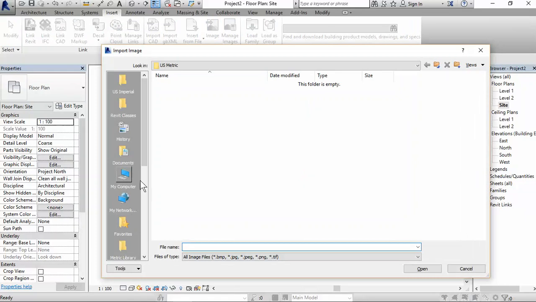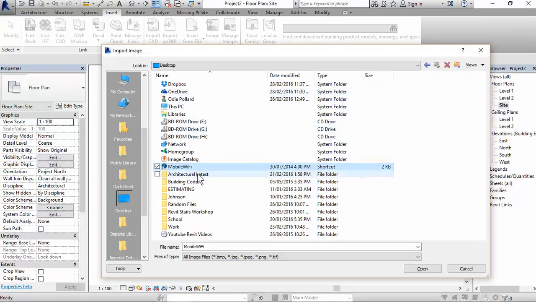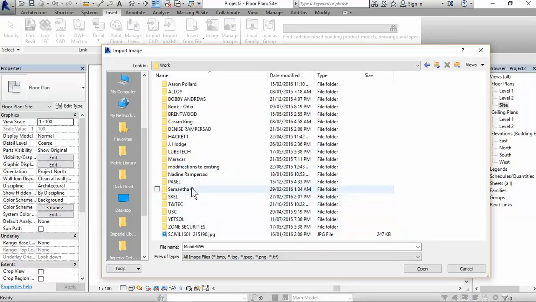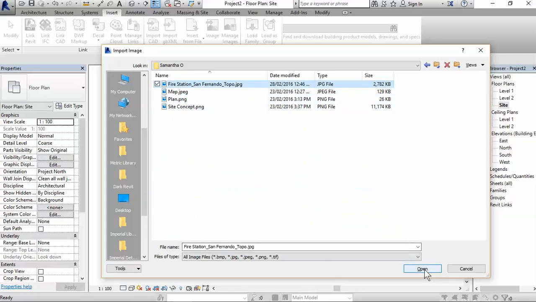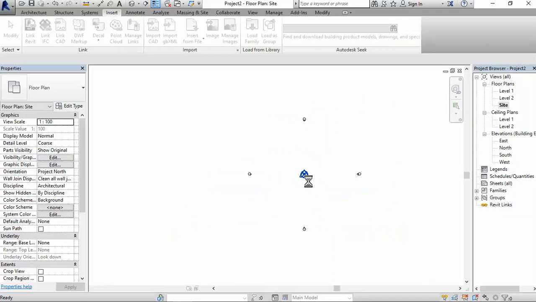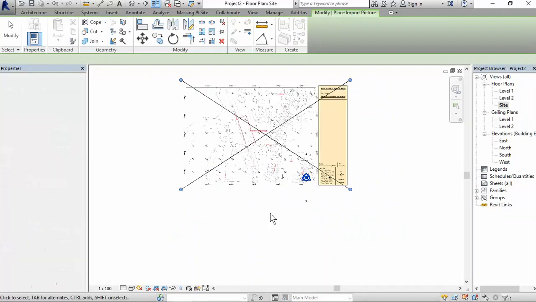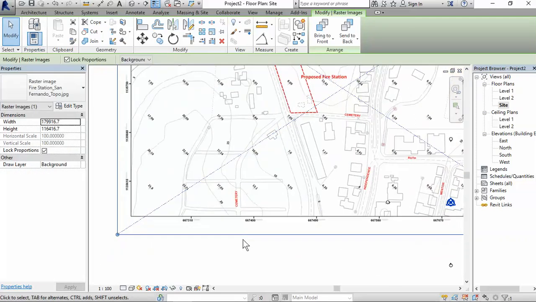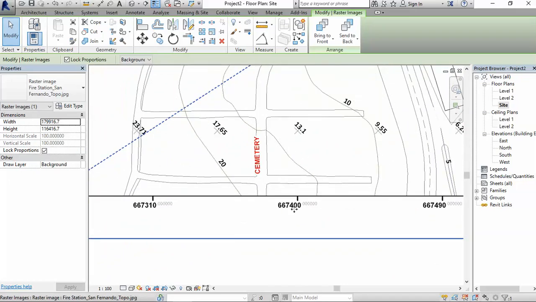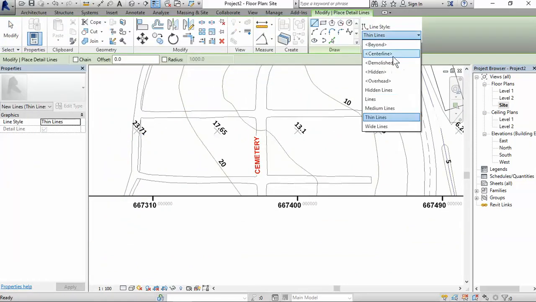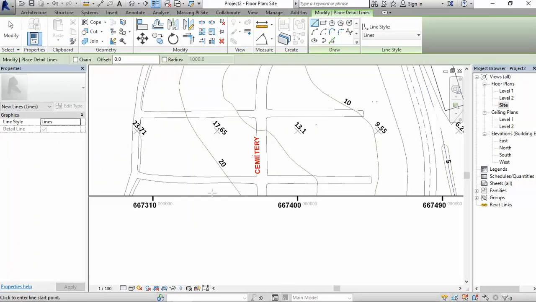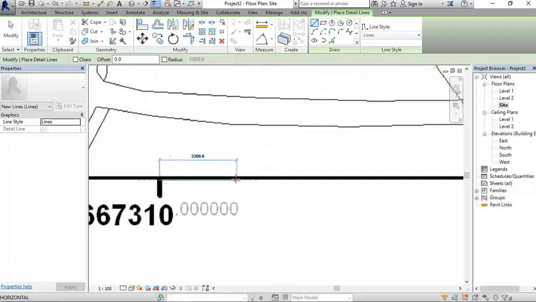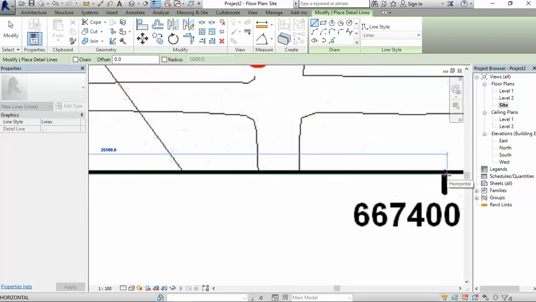I have my image in a specific folder, so I'm going to go to that location. For now, I'm just going to rest it there, and I'm going to rescale this. The distance between this point and this point is 90 meters. So I go to annotate, detail line, change the line style to lines, and zoom in. You can click approximately around.